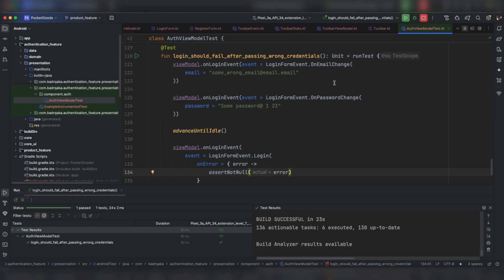And the test passed, indicating that whenever we provide the wrong credentials, we will obtain an error. Now for the register function, let's test the register. This particular one should sign up the user.